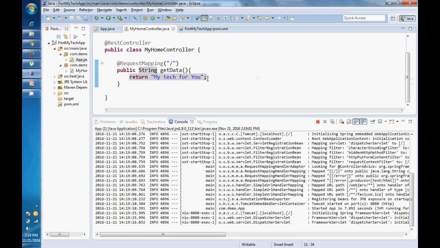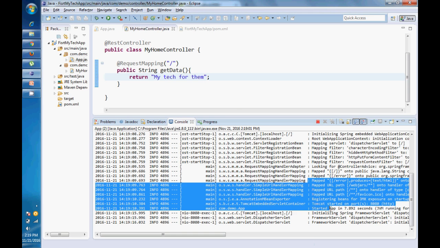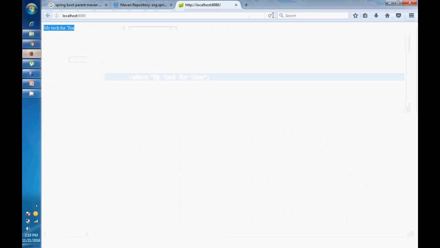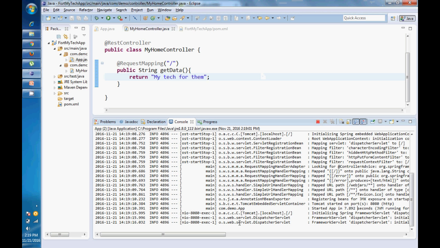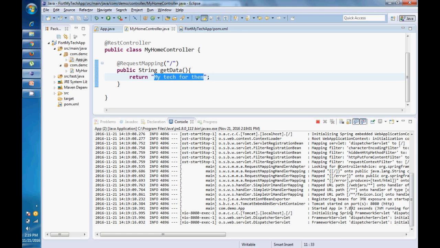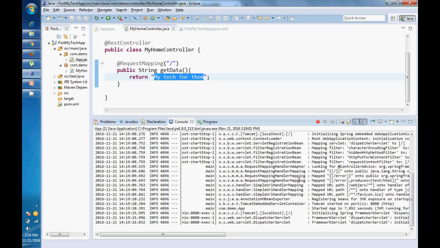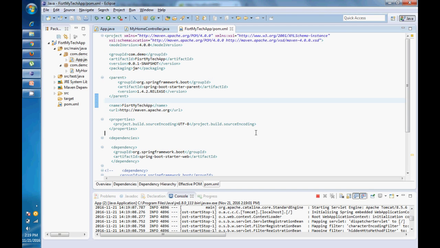If we make any kind of change here, let's say we change it to something else, it will not reflect anywhere, and the server will not automatically deploy it. Every time we change anything in the Java code, we need to restart the server to see the change. In Spring Boot there is a dependency you can use to overcome this problem of restarting the application again and again.